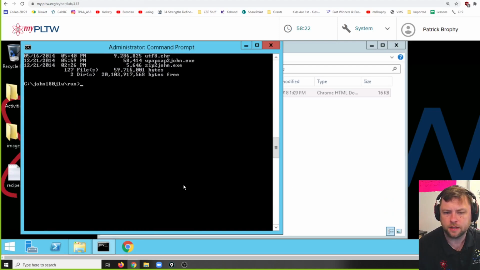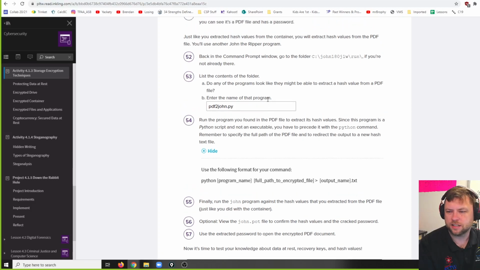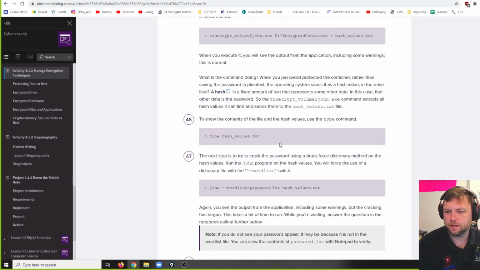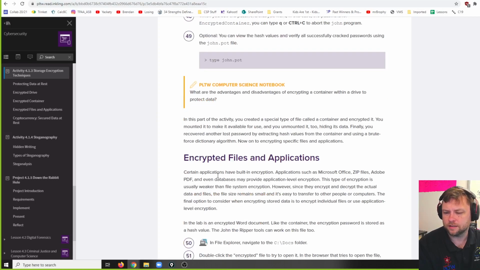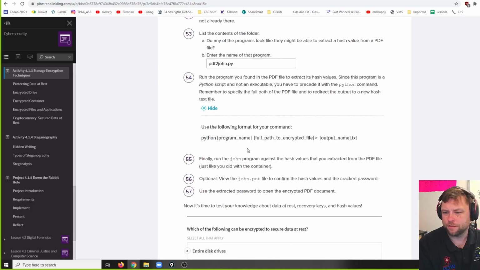If I had to type all this in, I'm going to go Python, and then PDF to John. And then we do the container, just like we did here. We have to do this part. This container, and then I'm going to call it hashvalues.txt. I don't care. Sure, I'll call it hashvalues.txt. Doesn't matter to me. So I'm going to follow this format, go container. Wait, it's not container.